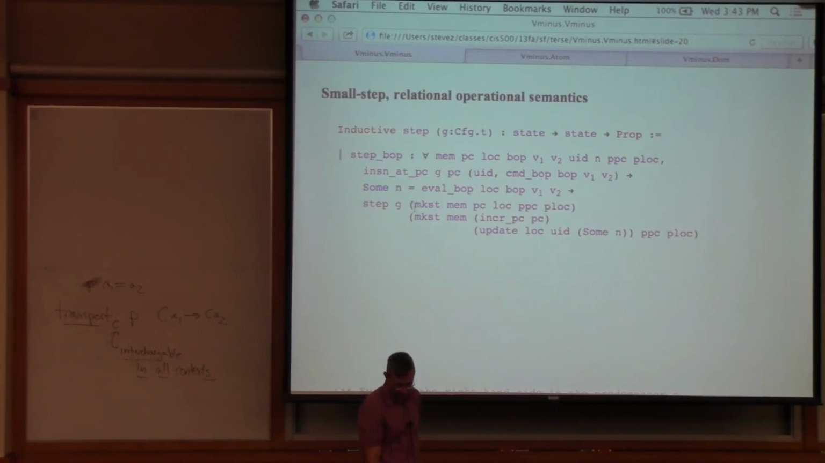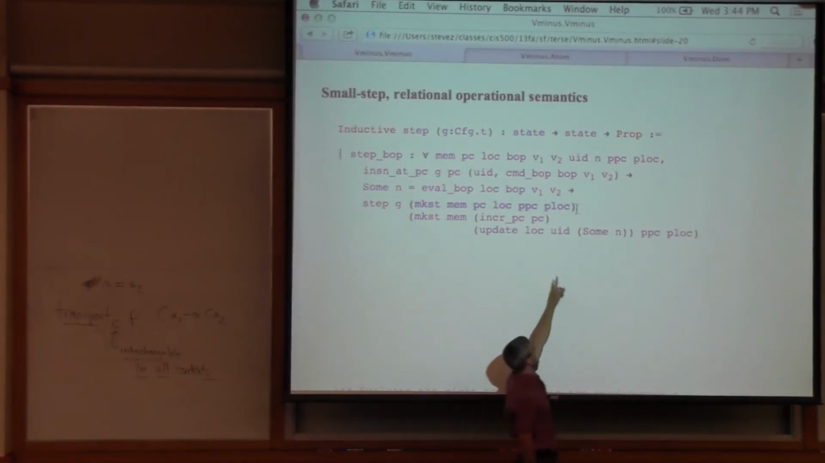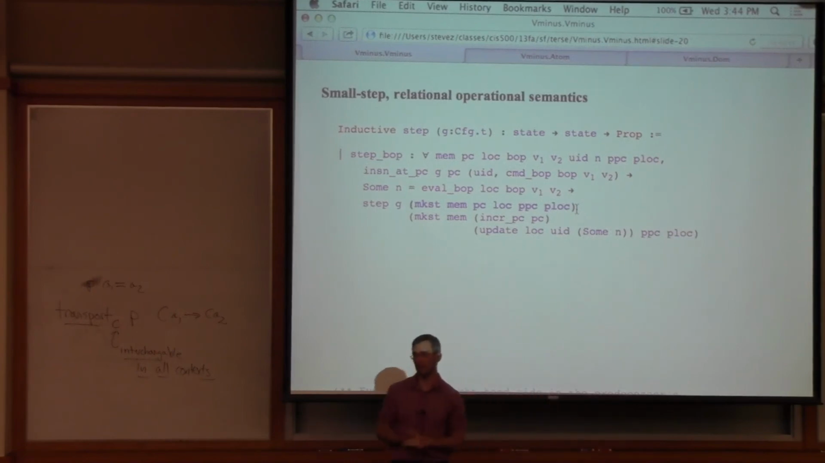And in that case, we step from the state where we are in this particular configuration of the program counter and the locals, to one where we increment the program counter, and we update the locals to say that the UID that we just defined is the n that we computed. And we just carry through the prior location information. That's only going to come into play when we evaluate the phi nodes.